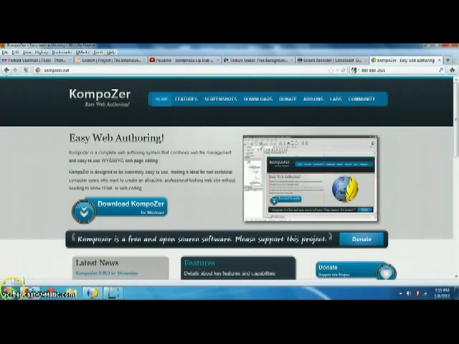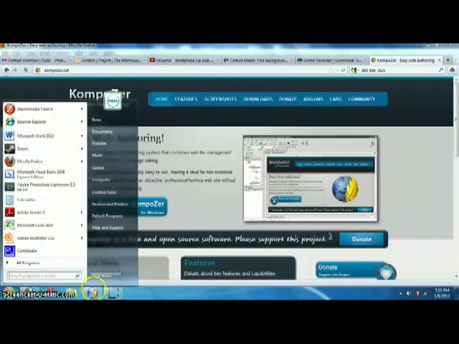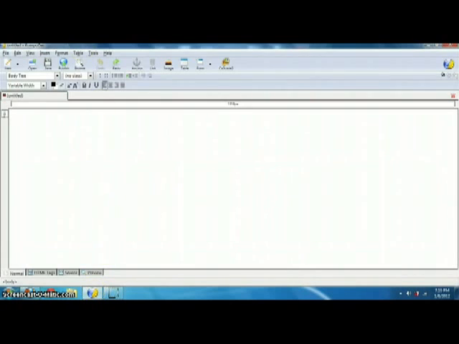So if you don't have Komposzer, you've got to download it. Otherwise, if you have it, you should go to Programs, and it should be inside there. Komposzer is spelled with a K, kind of funny, but if you want to Google it, that's how you spell it, Komposzer.net.